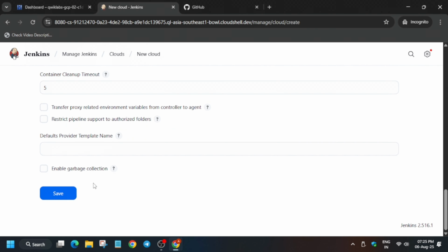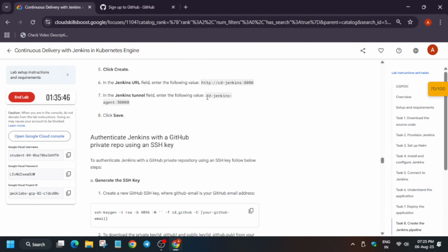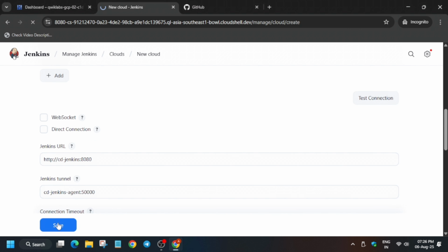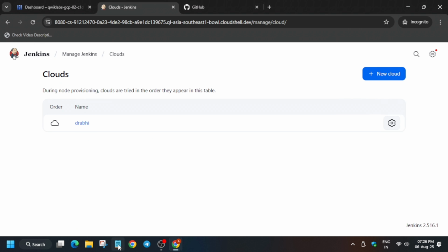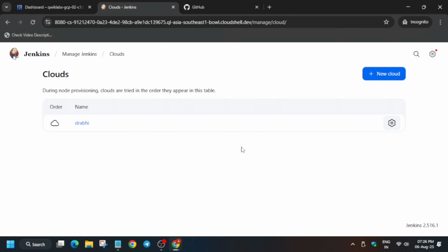So just copy it carefully, make sure there is no extra space, scroll down, come over here, just paste over here like this. Similarly for this also, copy it carefully, paste over here and just click on save. Now once you have done all these things, open your notepad, you will be needing it.